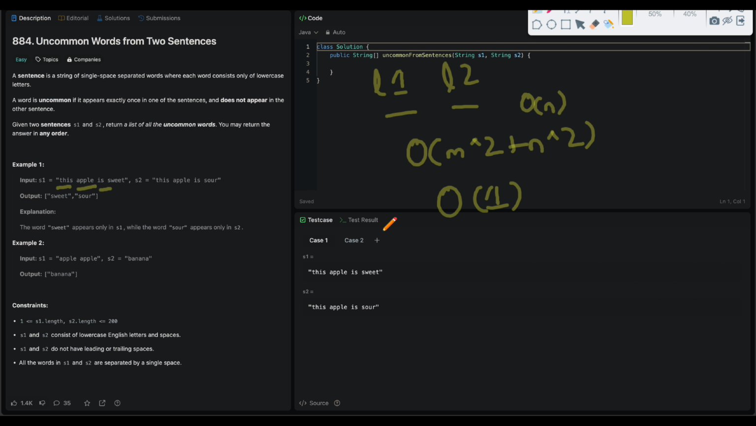Let's take example 1. We start looping on the string S1 and let's initialize our hash map here. First word we see is this. It is not present in the map, so we add it to the map with frequency 1. Then we see apple. This is also not present in the map, so we add it with frequency 1 as well. Same for is and sweet.